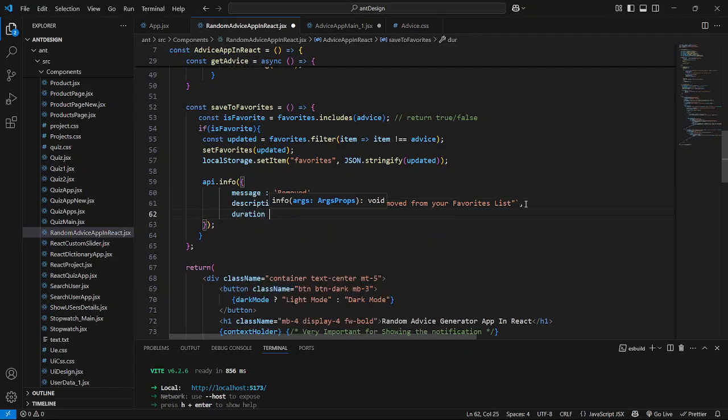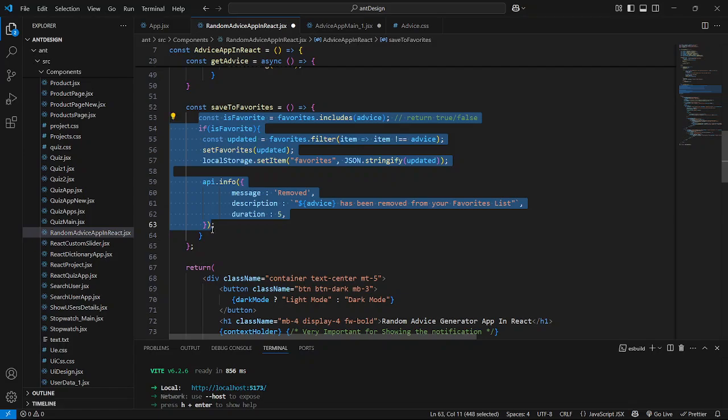We will just give you the duration of 5, which means 5 seconds. So guys, this is it. Else. Okay, if it is already saved, we have removed it here.